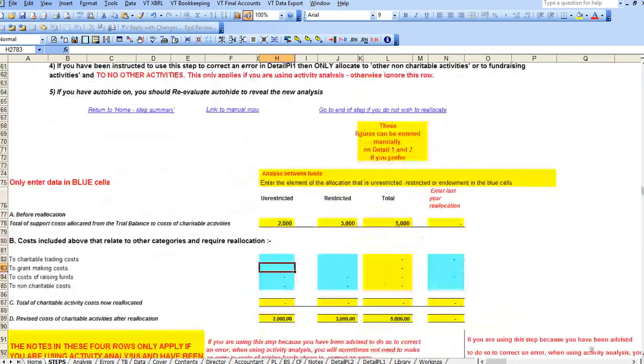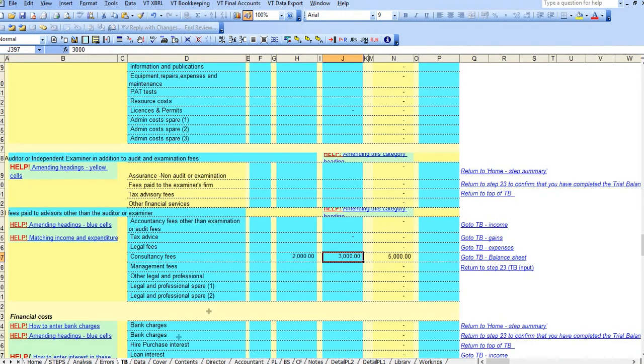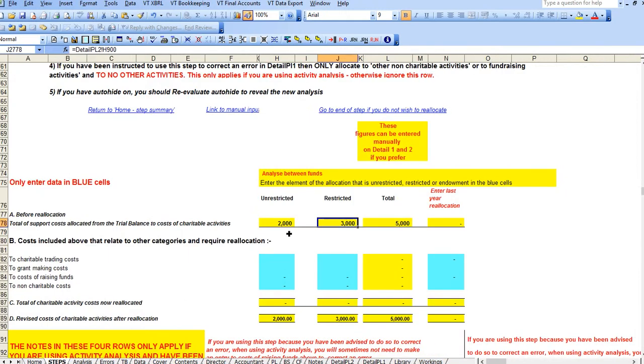Let's say you entered these figures in the trial balance for consultancy fees. In non-activity accounts, they will appear as support costs of charitable activities. But it may well be that you want to allocate them to non-charitable activities or to charitable trading costs. So those are the figures that are picked up from the trial balance: 2,000 unrestricted, 3,000 restricted, 5,000 unrestricted.